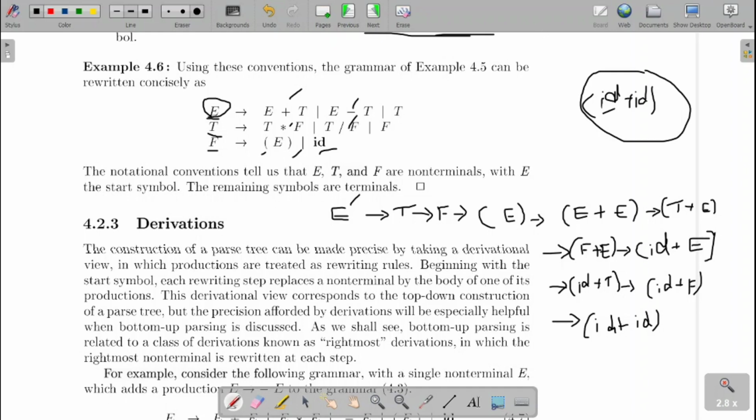Normally how it will be written: we begin with the start symbol, and each rewriting step replaces a non-terminal by the body of one of its productions. This derivation corresponds to the top down derivation, that is, we start from E and go till the end. For bottom up also the same convention is followed, but only the way of applying it will differ. For the top down, when we have E plus E, we have two non-terminals over here. One is this one and one is this one.